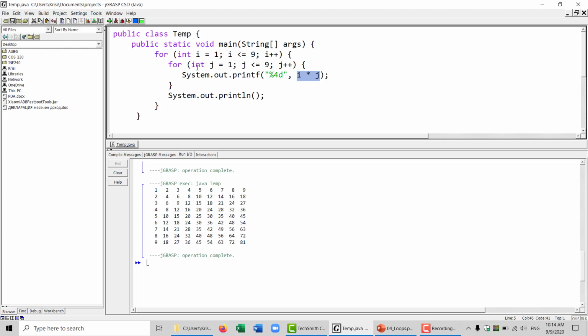The purpose of this example is to make sure that you understand the inner loop gets completely executed before you move on to the outer loop. And we're going to be using nested for loops in our exercises as well, so we get more opportunities to play with this.